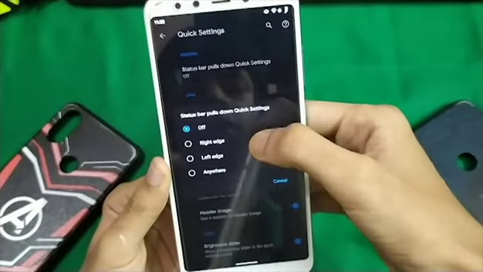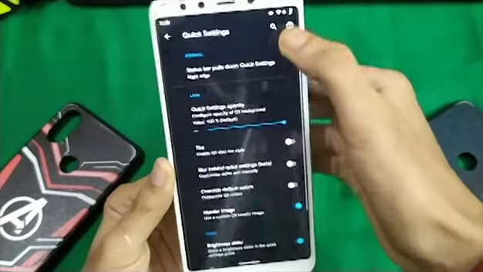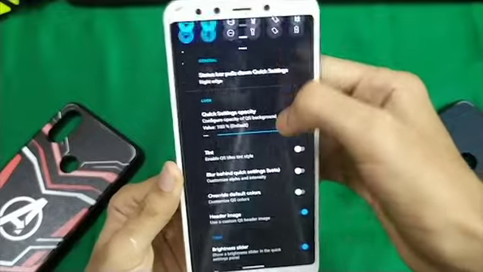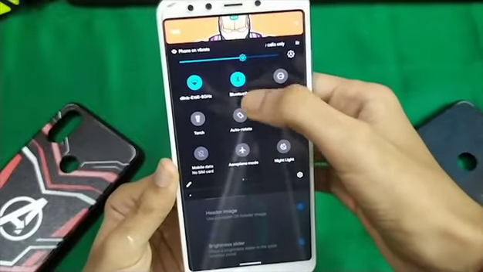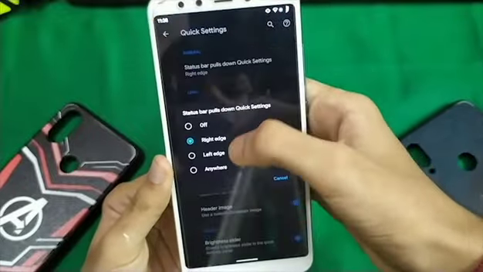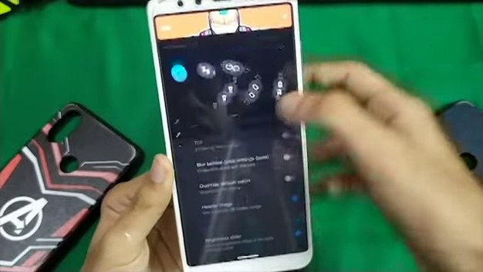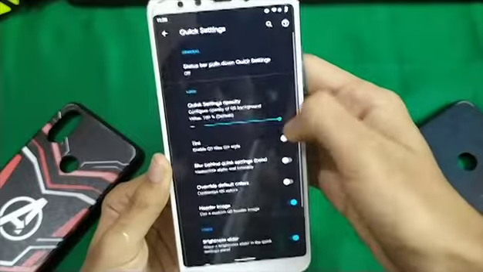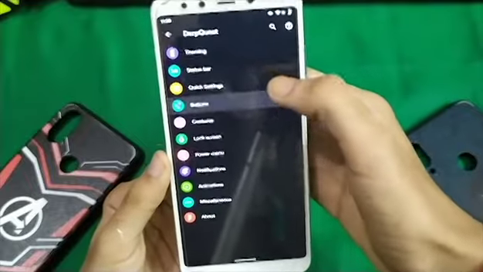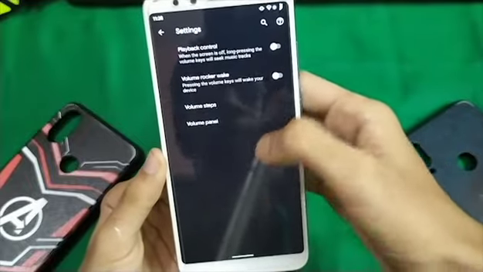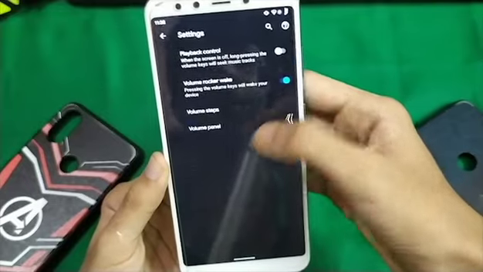So this is status bar, quick pull down. If you swipe from the right edge, you will get an expanded quick settings. If you swipe from the left edge, you will also get expanded quick settings. So these are the options. The next one is buttons. You can use your volume button to wake the device.